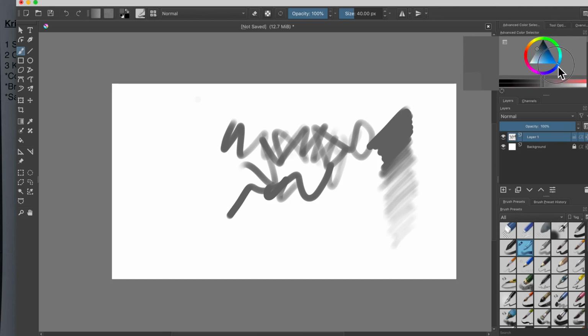You click and drag in the outer color wheel out here, and that allows you to go ahead and choose whatever color you want, whatever hue you want. So I'm going to go ahead and choose something over here in blue. Then you come inside here for the triangle, and this allows you to choose your saturation and your value.